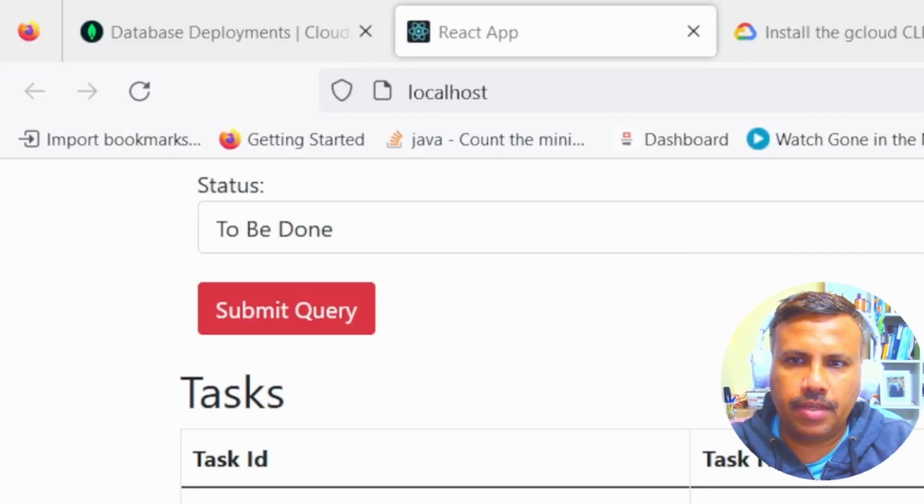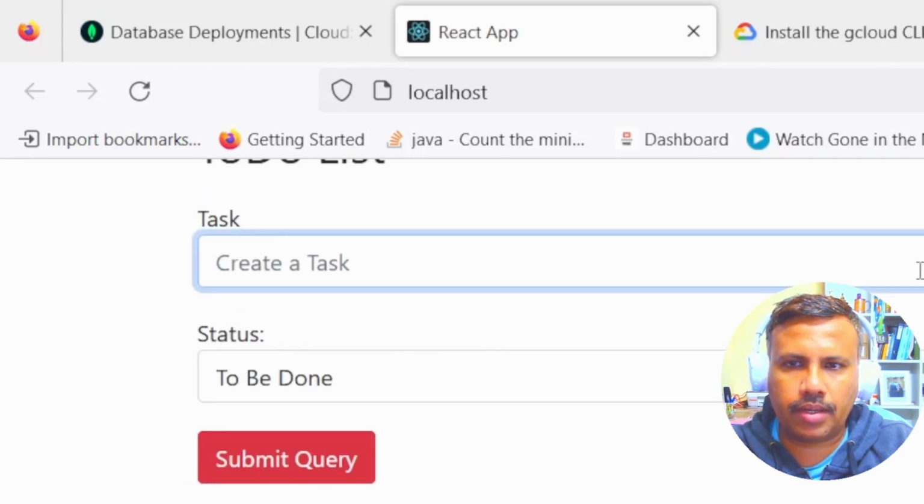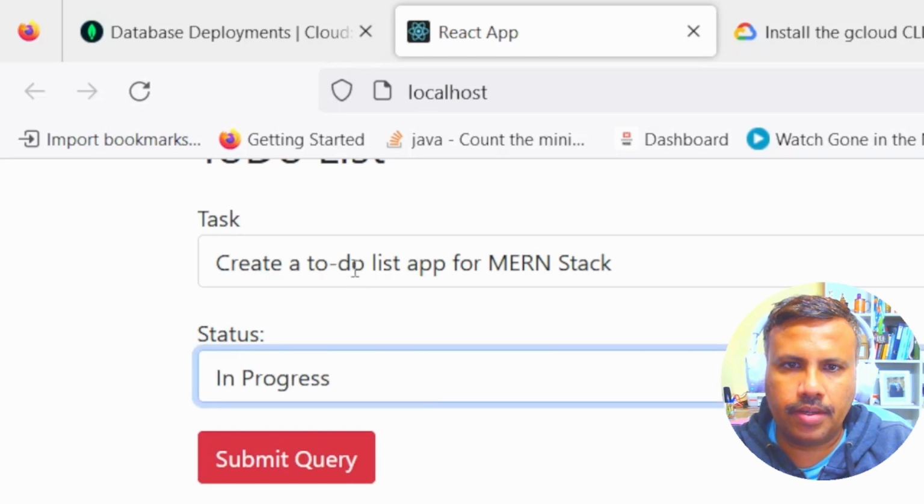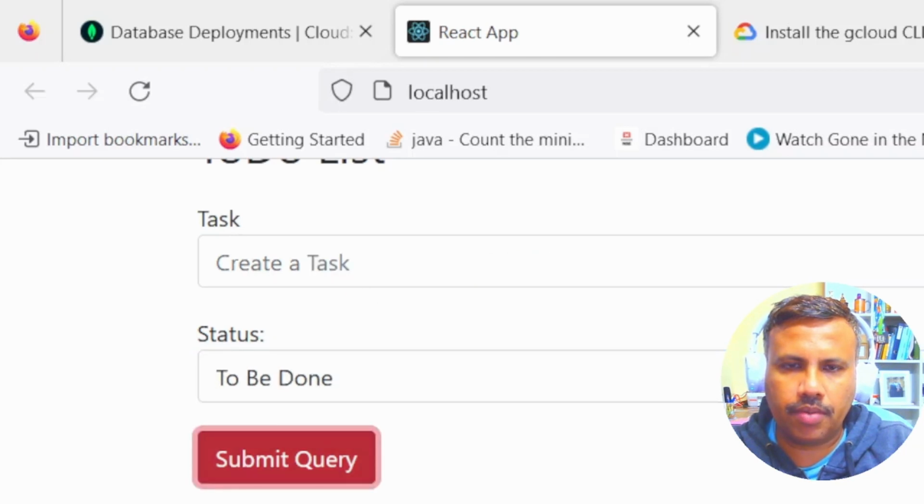Before that, previously we had seen the Docker image being installed, and when we launch that particular Docker HTTP URL, we'll be able to see the localhost. And here, how do we know whether we have React as a front end and back end in Node.js? So we just create a couple of records. For example, the task: I just created a to-do list app for MERN Stack, and clicked on the submit button, submit query.